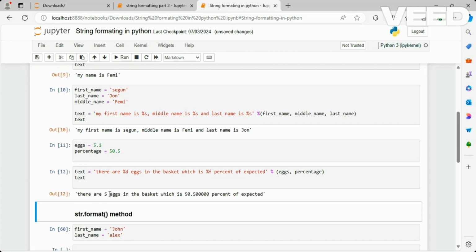there are 5 eggs. You see that this 5 is not 5.1 because it has been converted to an integer. That is why it is the percent d here. You can see that this 50.5 has been converted to 50.500000, which is a floating point, and our output is correct. Now, before we move forward, what if I just want this to be in 2 decimal places?